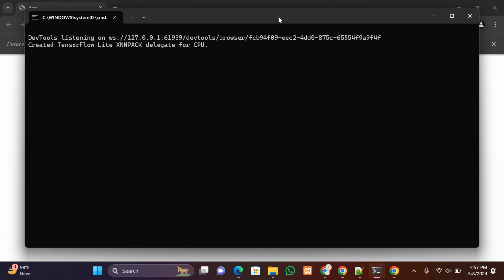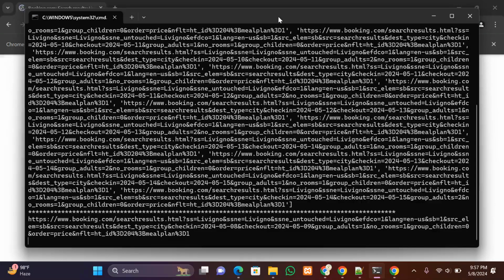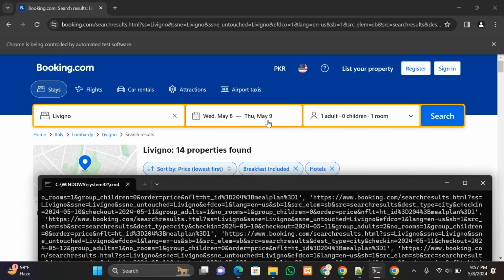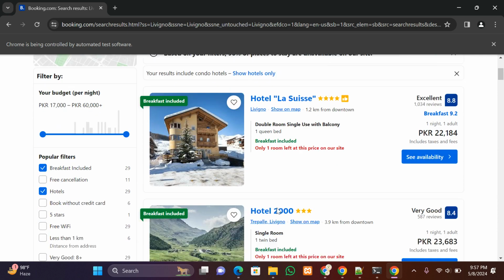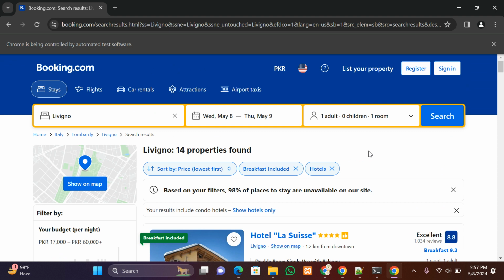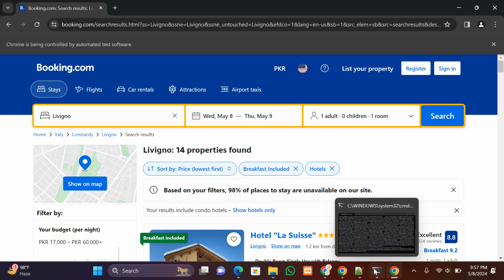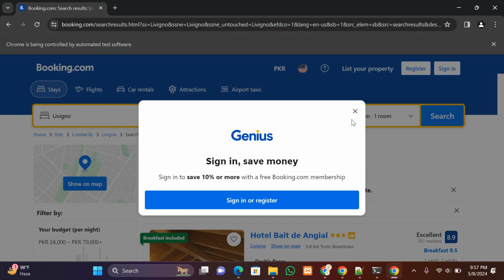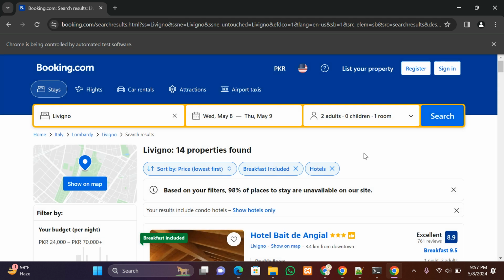So it will start scraping the data. As soon as you can see in the background, you can see May 8, May 9 for one adult, and in filters you can see breakfast included and hotels, and sort by price lowest first. Breakfast included, hotels. You can see it has loaded and it has been changed for two adults now.